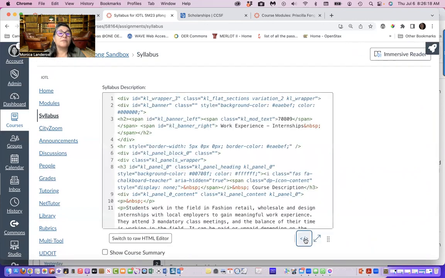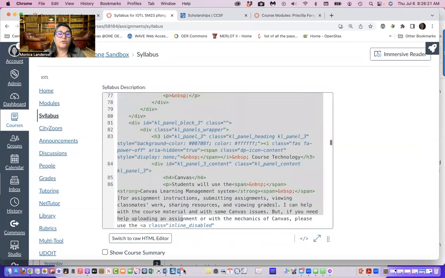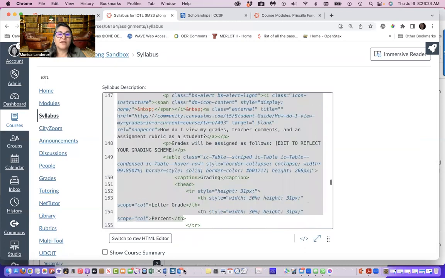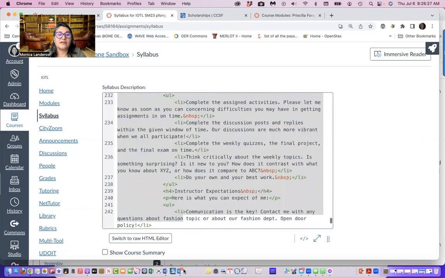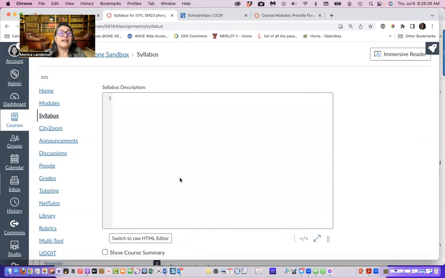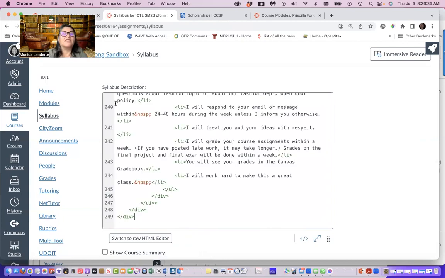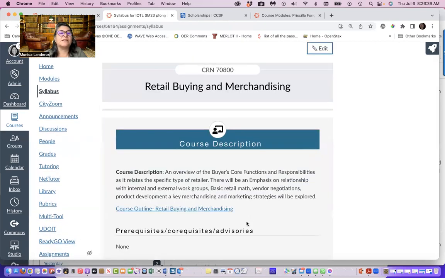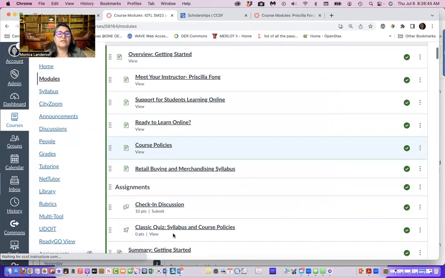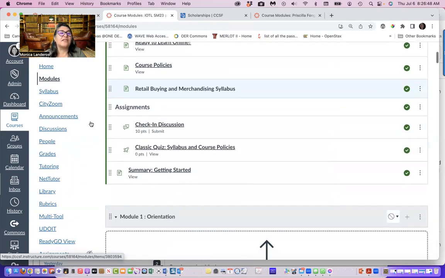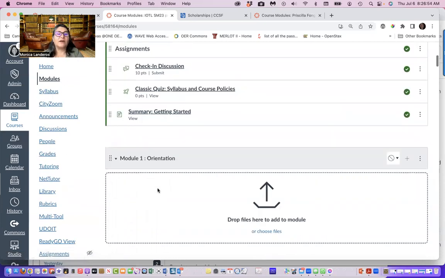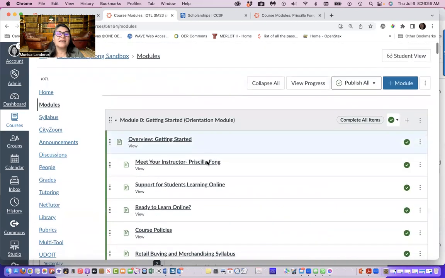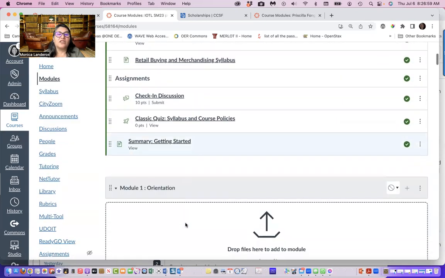And then I'm in the syllabus tool now. I'm going to delete all of that old code from the example I was giving. Now that it's blank, I'm going to paste the new code from the syllabus you already created. There we go. And I'm going to update syllabus. So now your syllabus is in two places, which is excellent for students because they can see it and read it here, and then they can also use the course navigation tabs there.